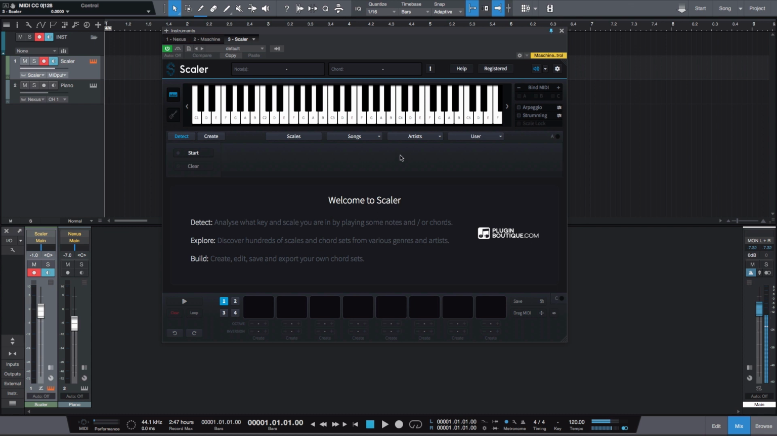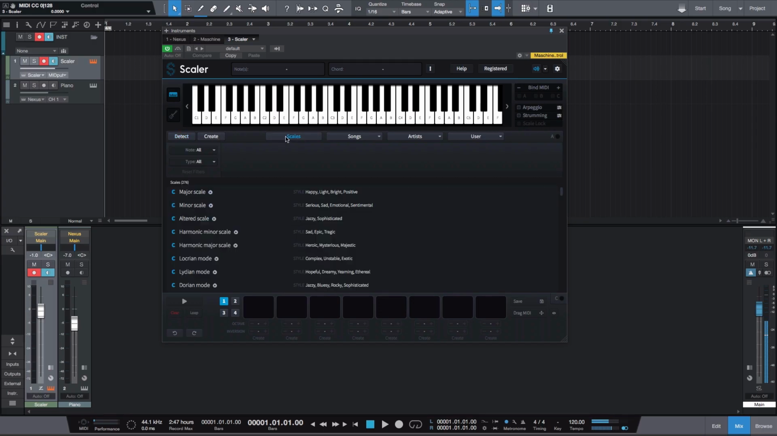Moving on to the middle section of this plugin, the A section, we actually have a couple tabs, including Detect and Create, which we'll talk about in a minute, the Scales tab, which houses a large number of scales for you to choose from. The first thing I want you guys to notice is that not only do you get the scale name and the type, but also the style, which is good to indicate what kind of mood that scale might be best suited for.